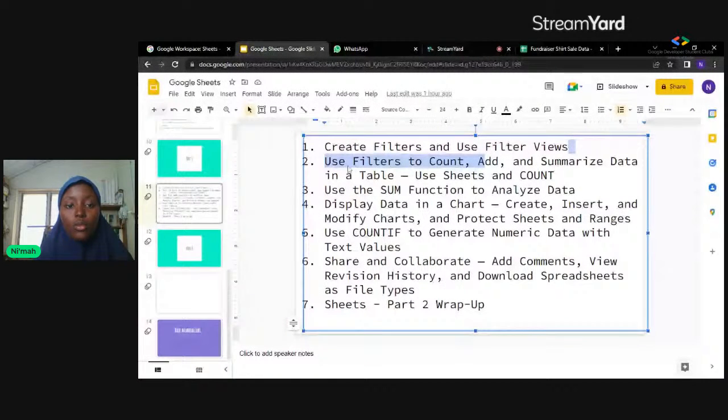We still have to use filter to count, add, and summarize. We display data in a chart, we create, insert, and modify charts, we protect sheets and ranges, use COUNTIF, and then we'll show you the other features, how to collaborate with other people. You can share your sheet with someone else in Togo or Senegal, in the USA, and anywhere else in the world. So that's for the collaboration part.